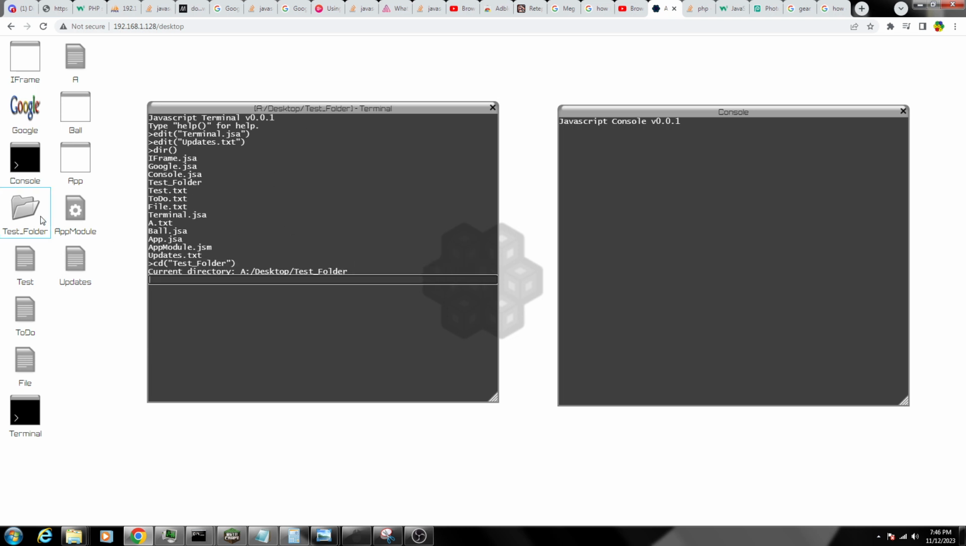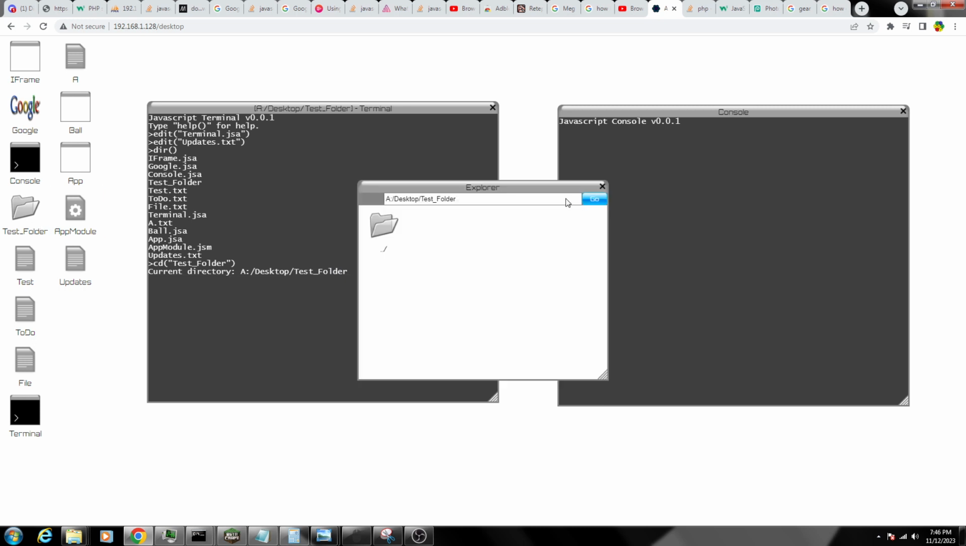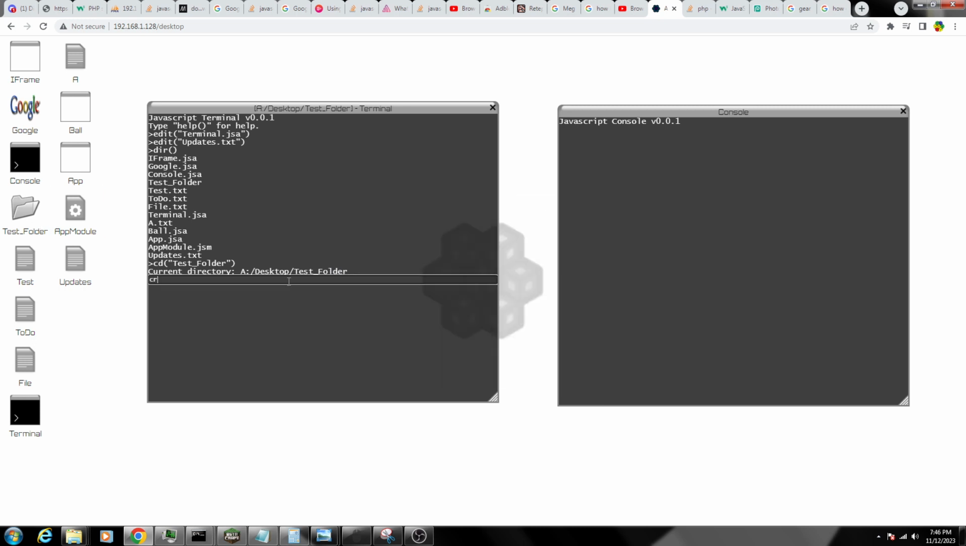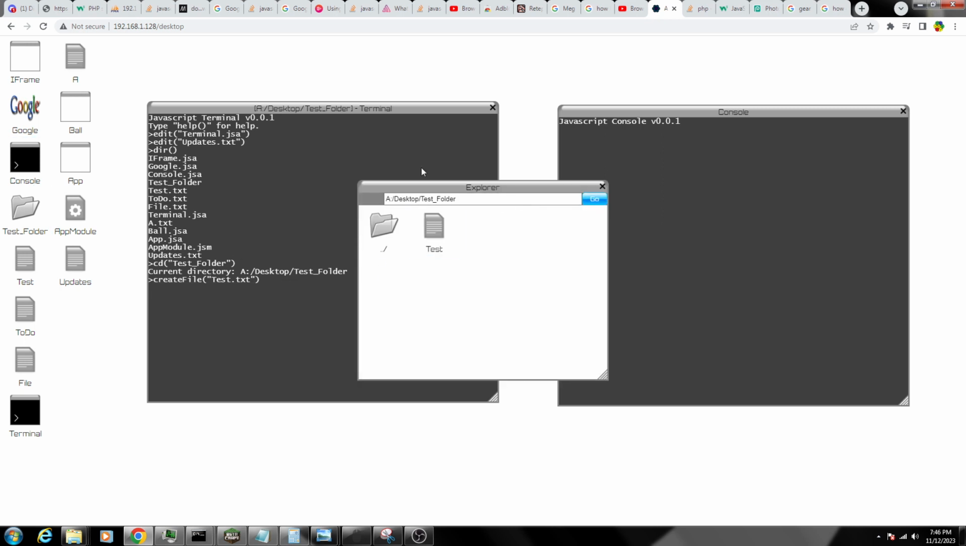So now, if we make a file, so create file test.text, it will create it in this folder. As you can see, there's actually a variable in every JSA file that gets ran. It's called selected path, but there's also, I think, current program name, and then current folder, and those ones are like constants.